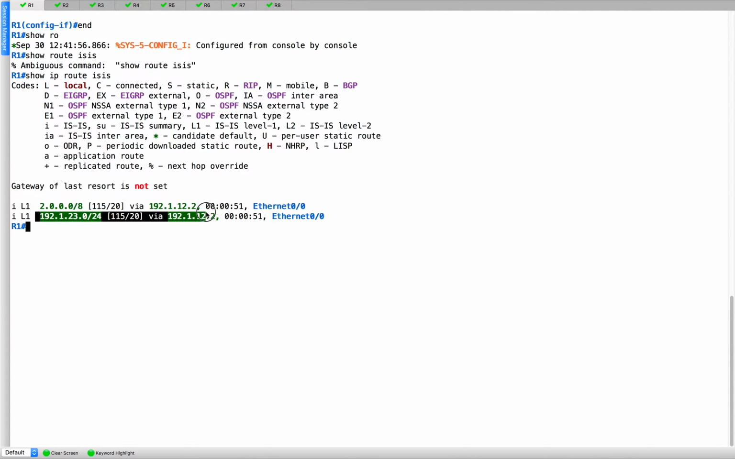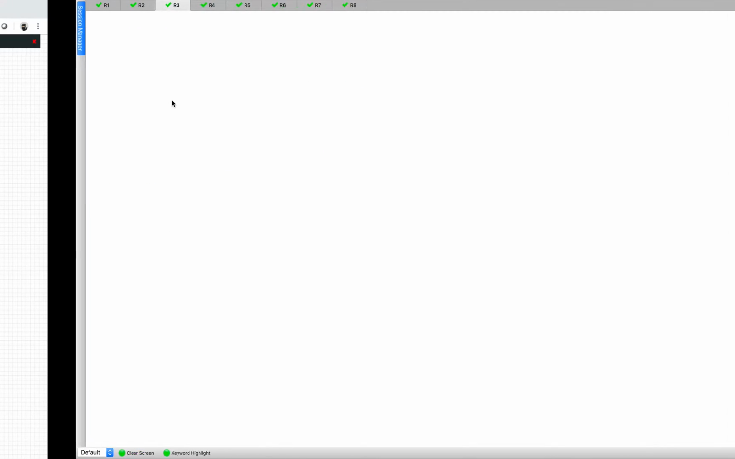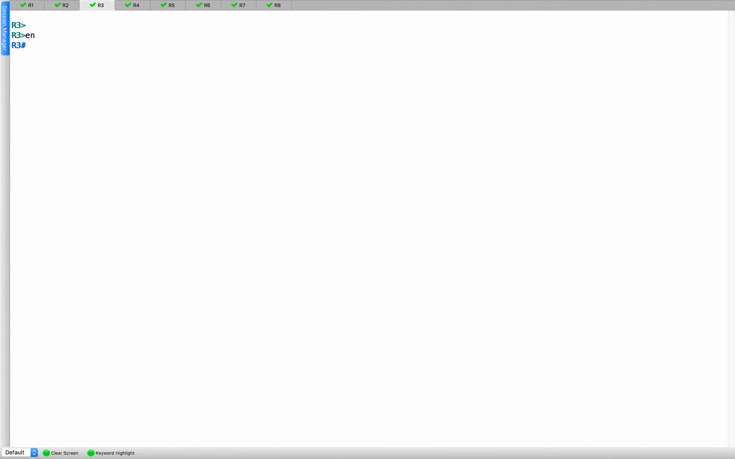You can see the ISIS routes. The I over here stands for ISIS. Let's continue and enable it on my last router, which is my R3 here. Let me run show ip interface brief.